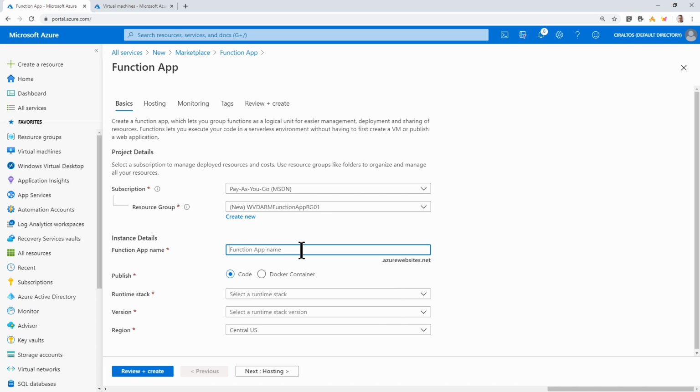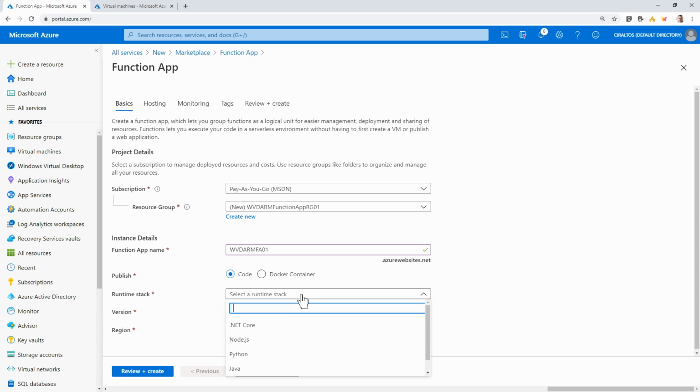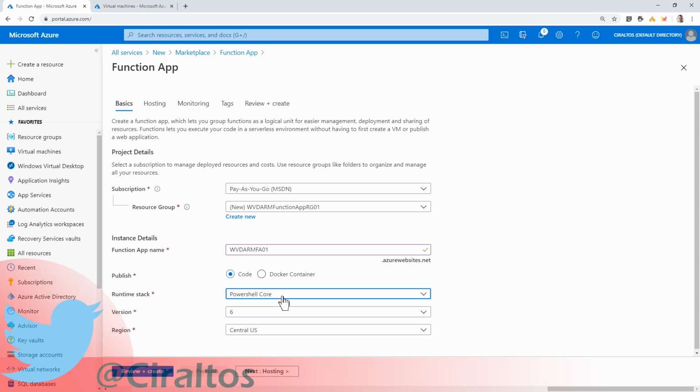I'll give the function app a name. I'll leave the publish as code. The runtime stack will be PowerShell, PowerShell core. Version 6, that's the only version available. And set the region for whatever region you want. Mine will be Central US.